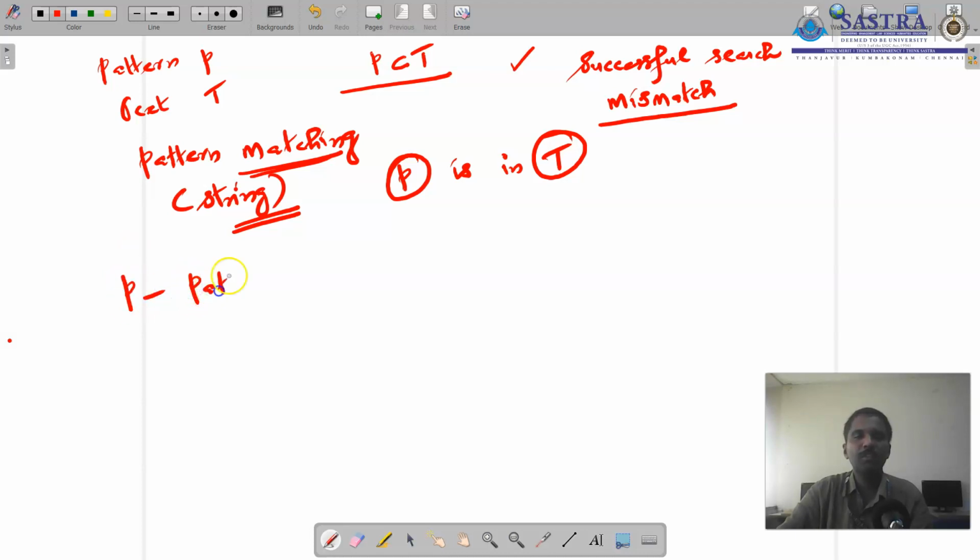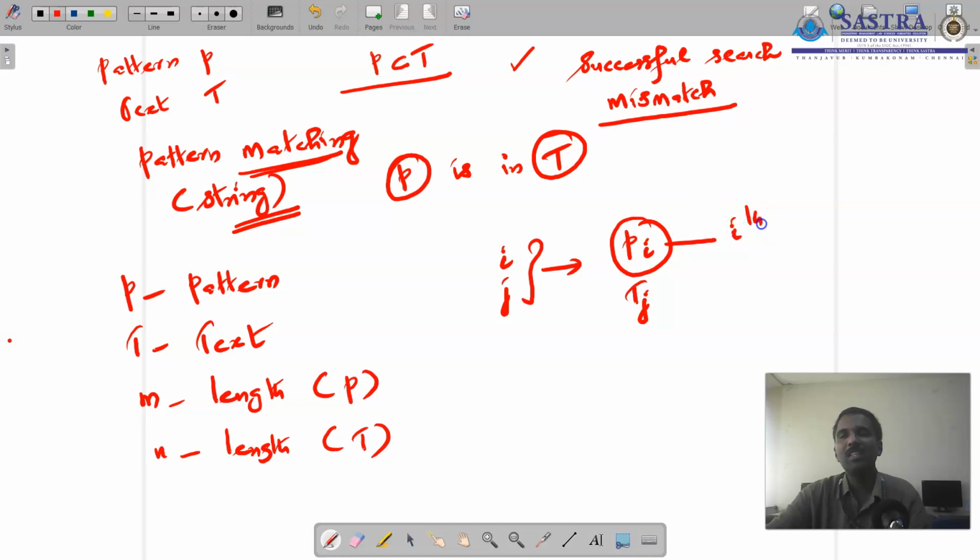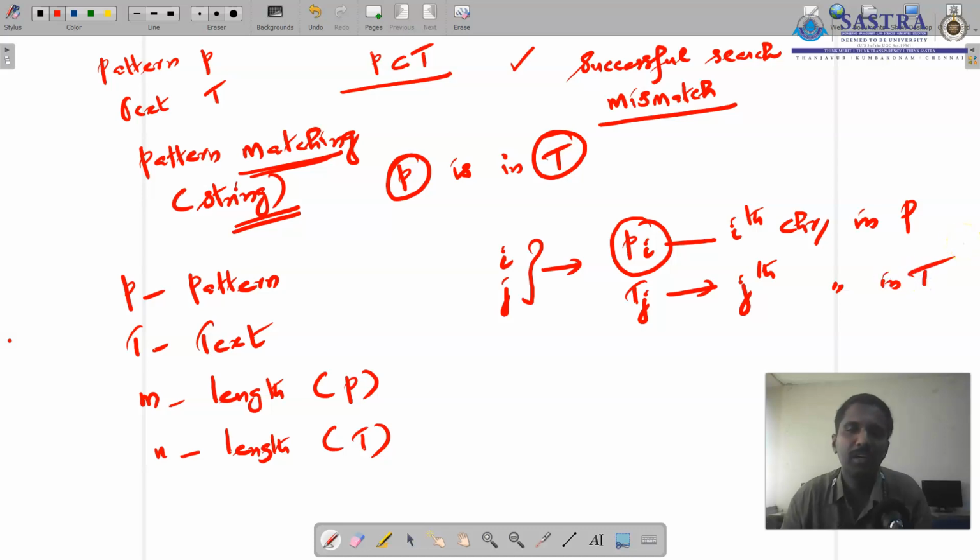Conveniently, P represents the pattern characters, T represents the text characters, M represents the length of the pattern P, N represents the length of the text T. I and J are indices to index the pattern character P and text character T. So Pi indicates the ith character in the pattern P, Tj indicates the jth character in the text T.